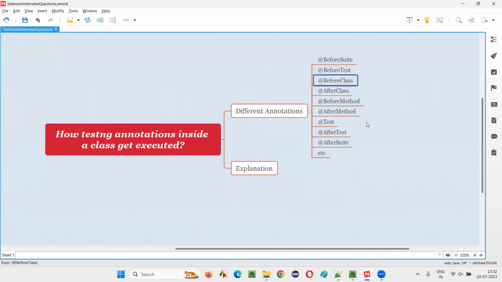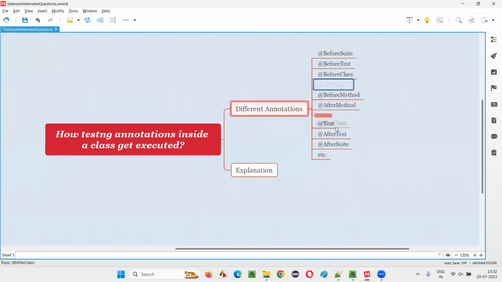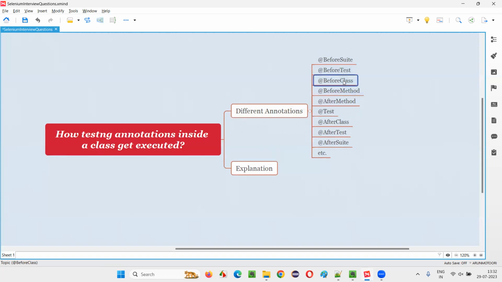Then we have BeforeClass and AfterClass. So this is the order: BeforeClass, AfterClass. They also will be executed only once. BeforeClass will be executed before any test methods inside the class get executed. AfterClass gets executed after all the test methods inside that particular class get executed. Particular class I'm saying, only once.